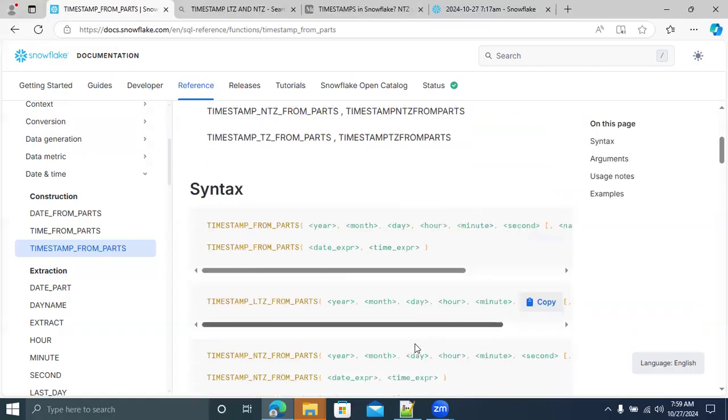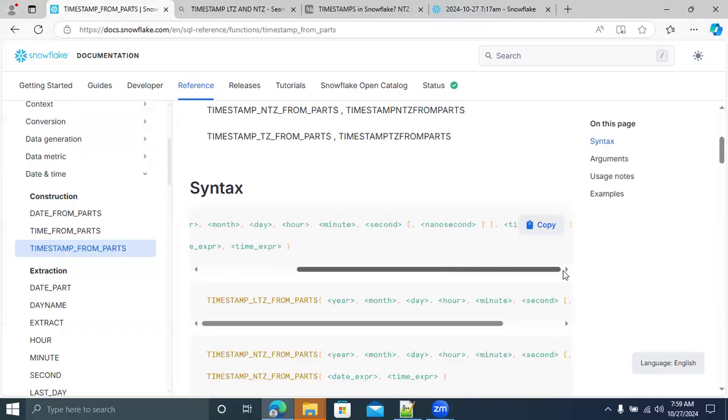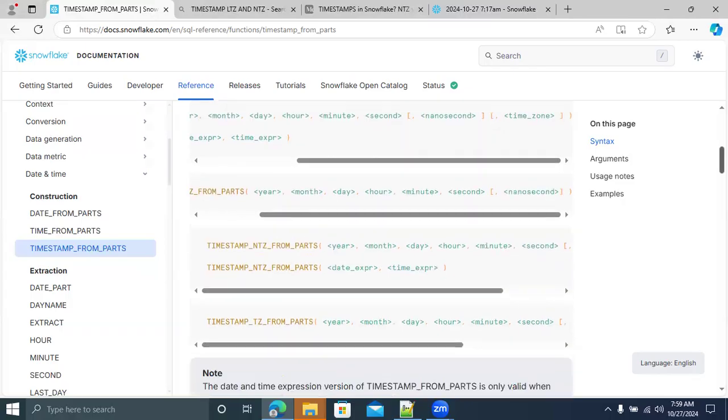These are the syntaxes. I want to show the syntax for you. You can pass a year, a month, a day, hour, minutes, seconds, and then you can pass nanoseconds as well. You can pass a time zone as well. Any time zones you can pass. LTZ means local time zone. No need for a specific time zone here. You will take the local time zone that you are working in. No time zone means you do not need to specify any time zone.